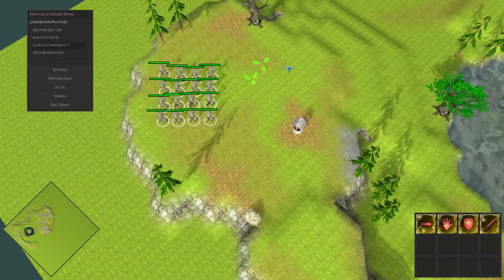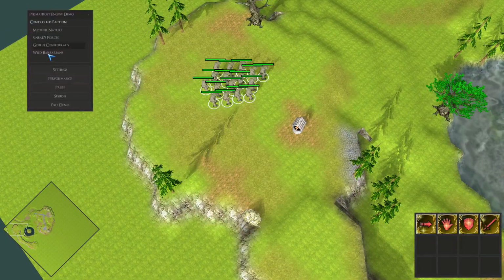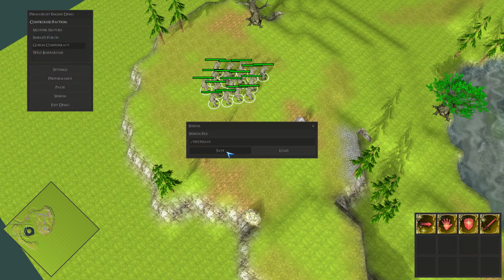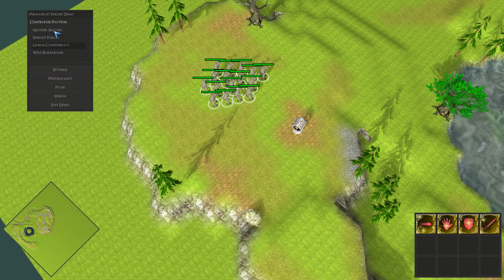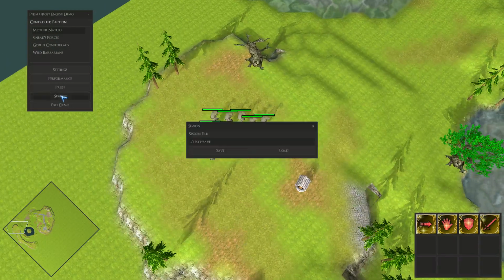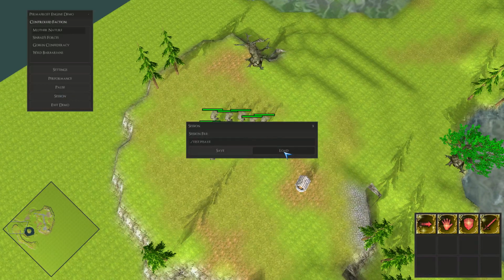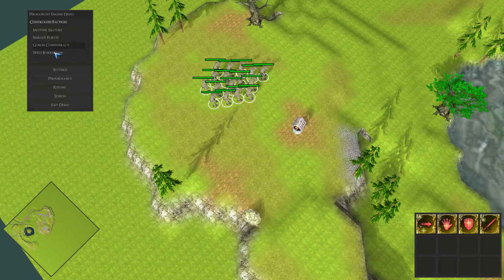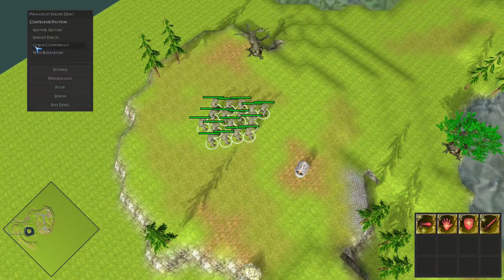And let's just see a quick example of it. Say I select this goblins faction, save it to a session, and then select a different faction. Now when I load the session, this selection is restored to what it was.